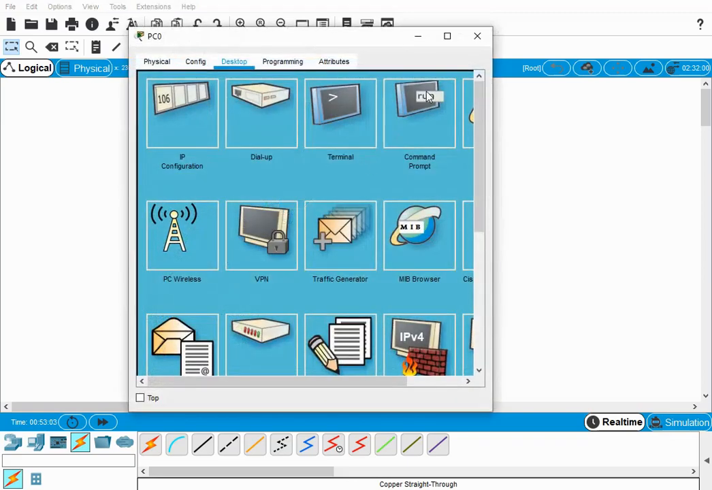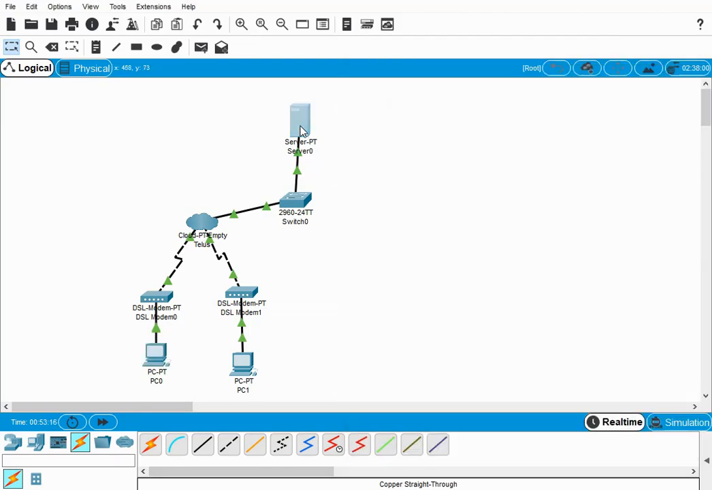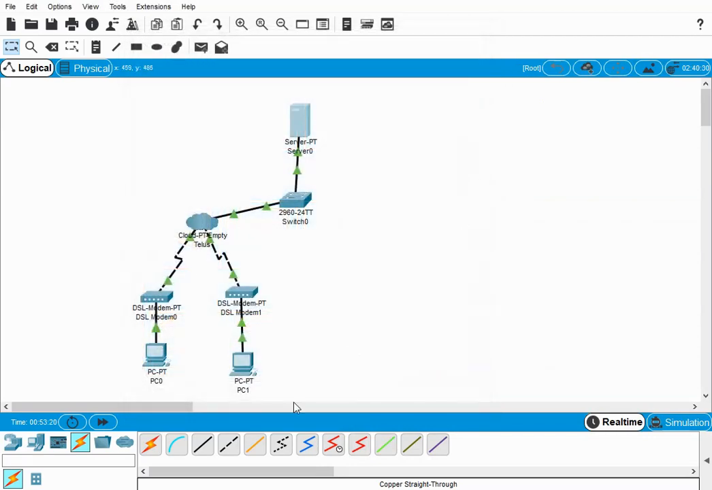Alright, so now I should be able to ping to my server. 10.10.10.10. Is that the IP address I put in? Yeah. Basically, we weren't getting continuity.